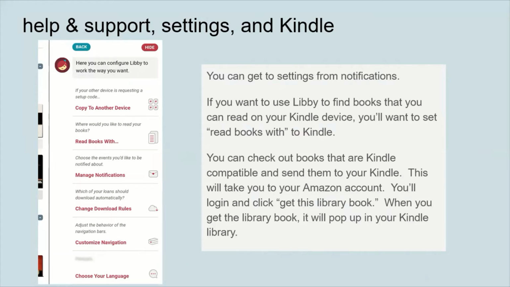So if you check out a book that is for Kindle, it's more than one step, and it can seem a little bit tricky at first, but once you get used to it, it's really not hard. It's better if you do it on a desktop, or if you have a browser where you already have your Kindle information logged into Amazon.